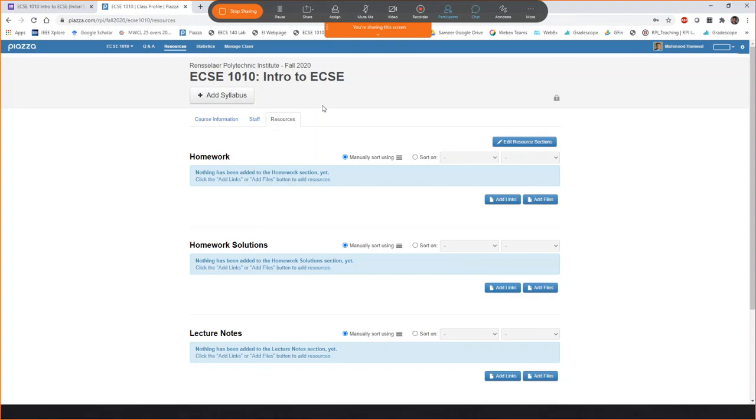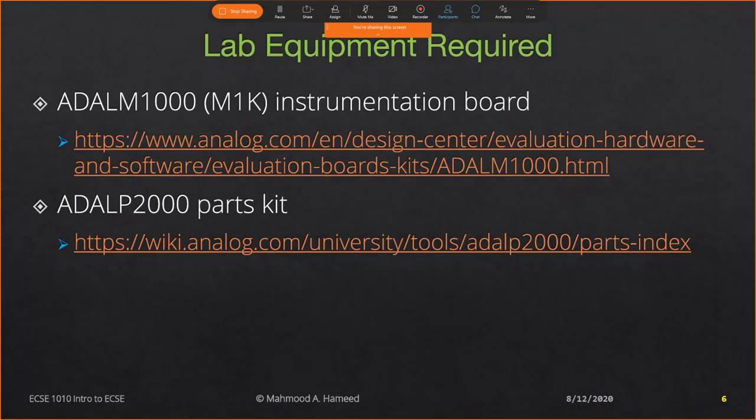All right, so that's as far as Piazza is concerned. I'm going to minimize this and talk about, is the Analog Discovery 2 sufficient? Yes, the Analog Discovery 2 board is sufficient, but you still need the parts kit.